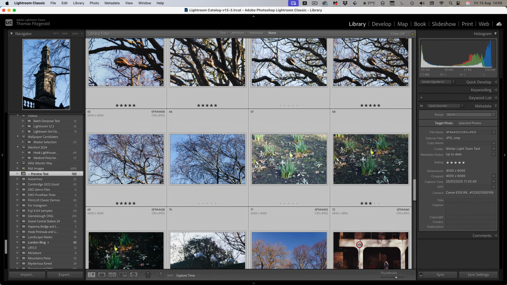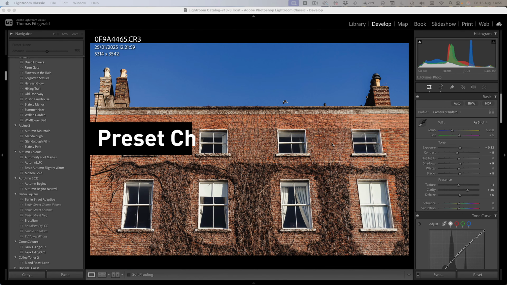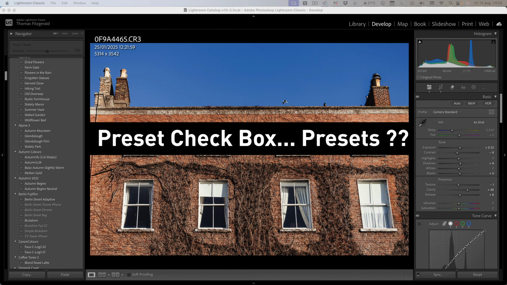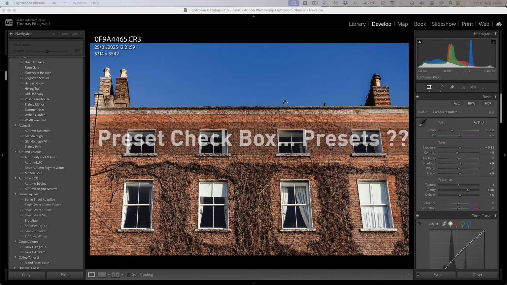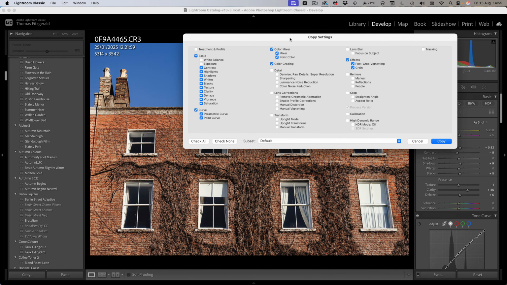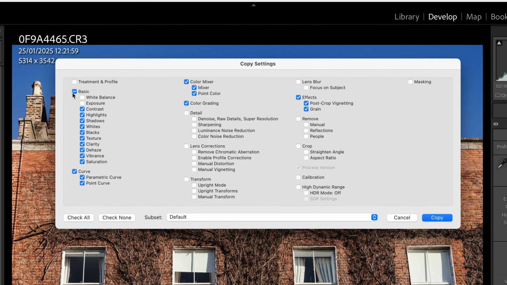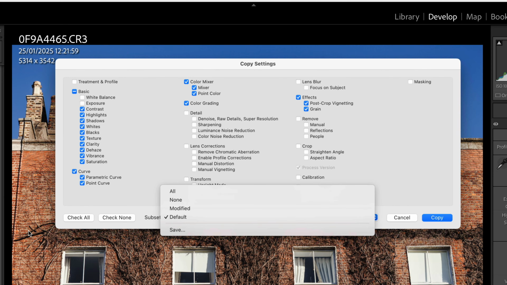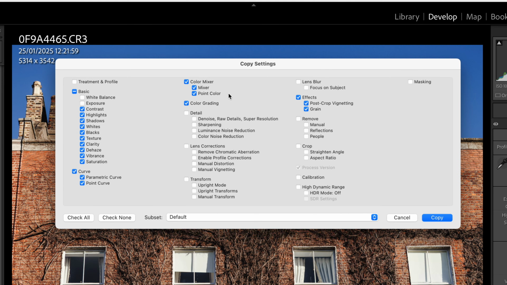I'll just find an image. The other thing they've added, it's kind of a nerdy thing, but it's actually really useful. You know when you go to copy and paste settings, you get all these checkboxes for various different adjustments, and you can turn them on and off. Well, they've now added the ability to create and make subsets, which is really handy because this also works if you're creating a preset. When I'm creating a preset, I often use the same set of parameters to save, so you can see them all here.